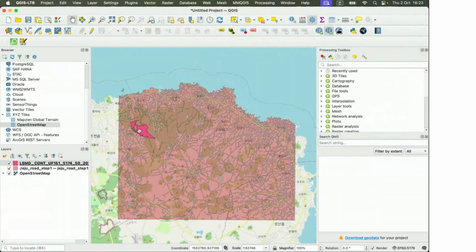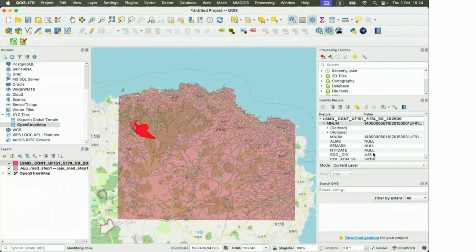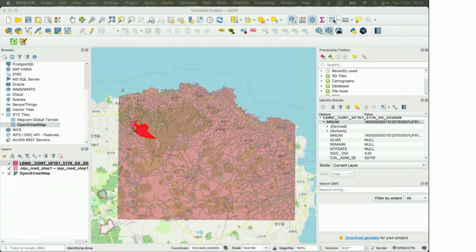And there is a protected area here. Let's see the information. Click it, click the information, and then click it. Then you will see some information here. The meaning of this information is the date when it is set, and then m number or m num is kind of a very long code of this information about this site, what the site is.